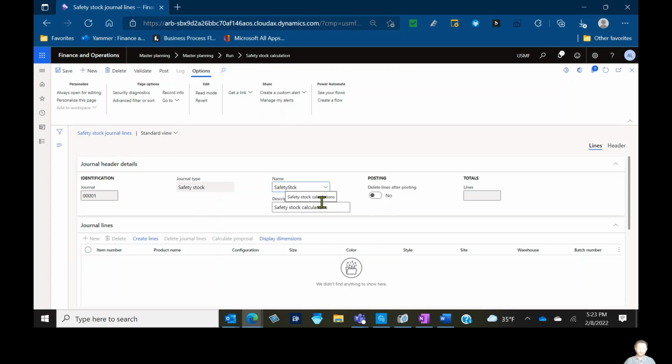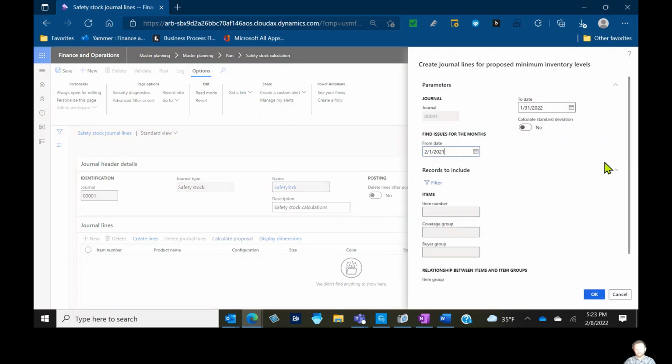Number one is you create this journal. Number two, we click create lines. Create lines is going to give us a couple options. One is, what is the from date for the historical data we want to consider? You can see this is defaulting to the same month in the previous year. That date I can change to a different month.